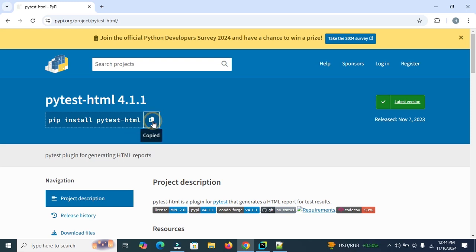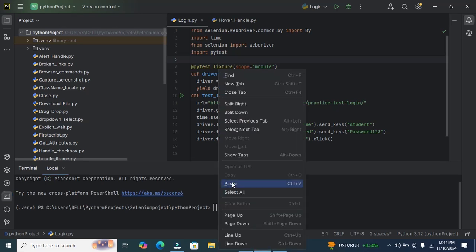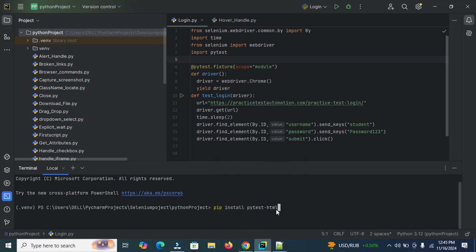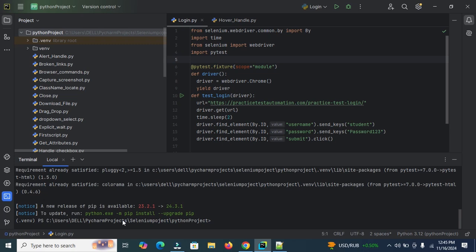pytest-html. Copy this and open PyCharm and paste it here and then press enter. After pressing enter, the package will be installed here. You can view python.exe. This is the command for upgrading the package.